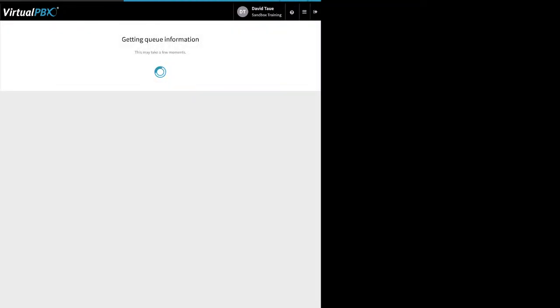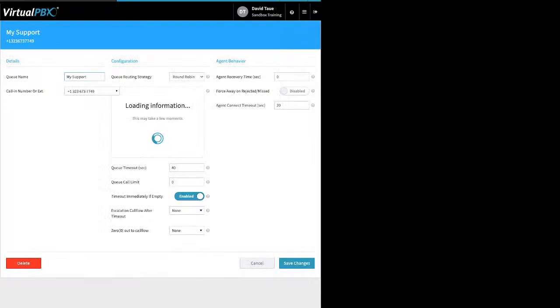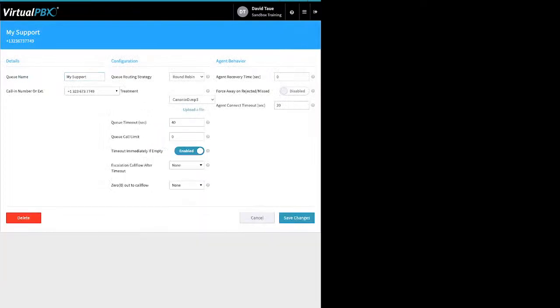Create a queue. I'm just clicking on the gear icon here. You give a queue a name, and then you choose either a phone number or an extension number for the queue. Right? You can have one or the other, not both. That's one of the differences between queues and groups. Then you have the configuration.